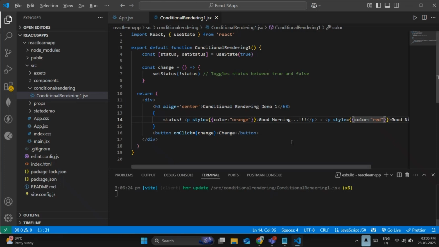How is it going to change? Yeah, I explained very clearly. See, the status state controls which text has to be displayed, either good morning or good night. When status is true, we are displaying good morning. When status is false, we are displaying good night. Done, everyone? Done. So it is very clear how it is going to change.